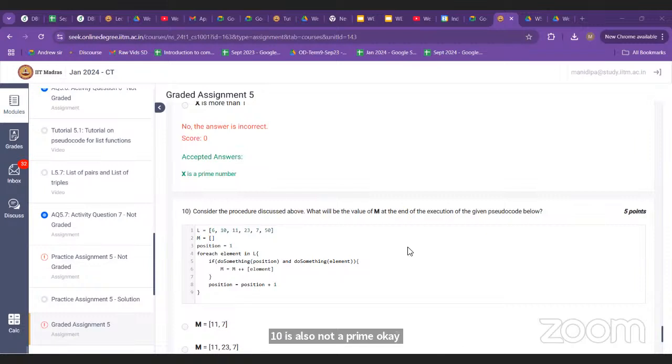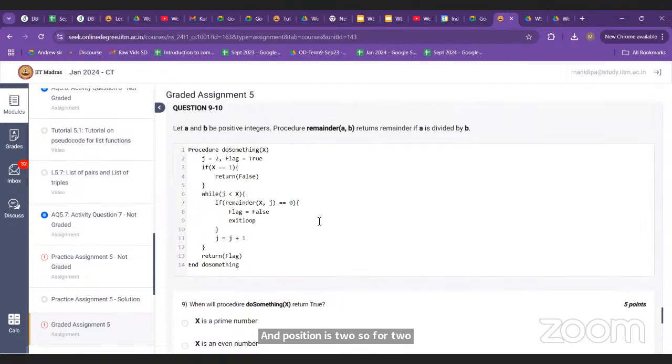So for 2, what will happen if we pass 2 in this procedure? True. So 2 is, first of all, this condition is wrong. Line 3 is not equal to 1. Then we come here. So 2 is less than 2. So this is also not going to work, right? So for 2, what is this procedure returning? True. Okay.